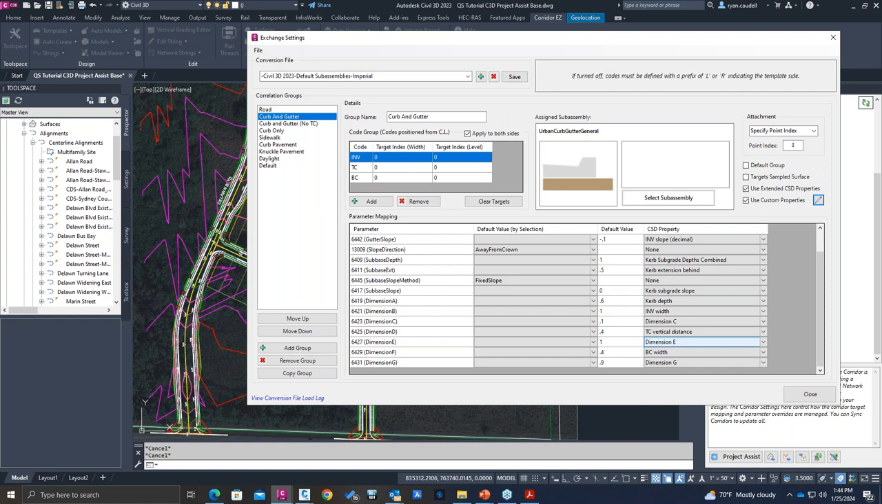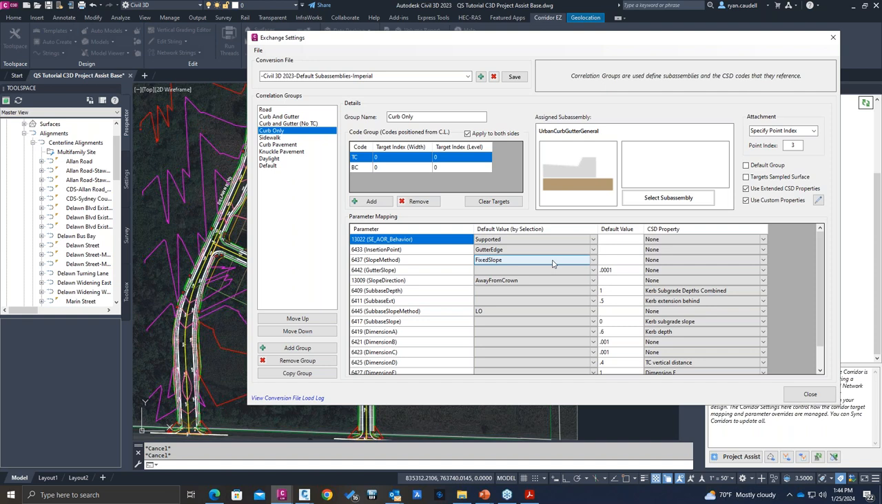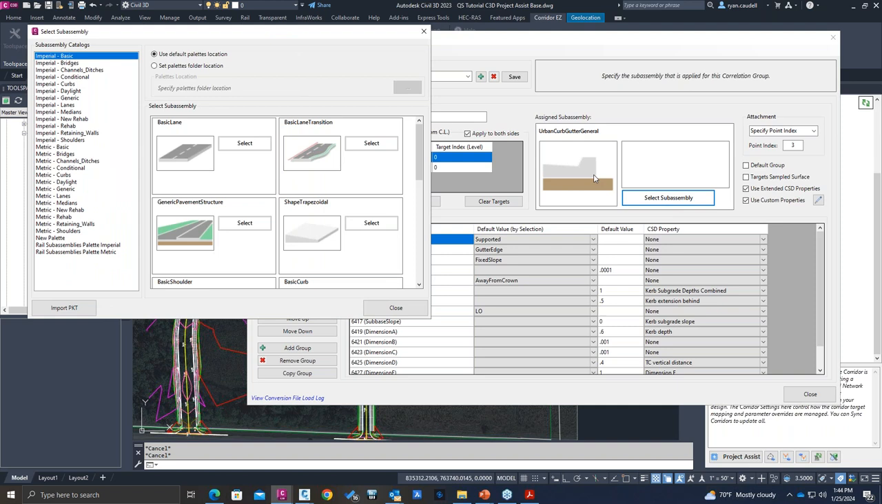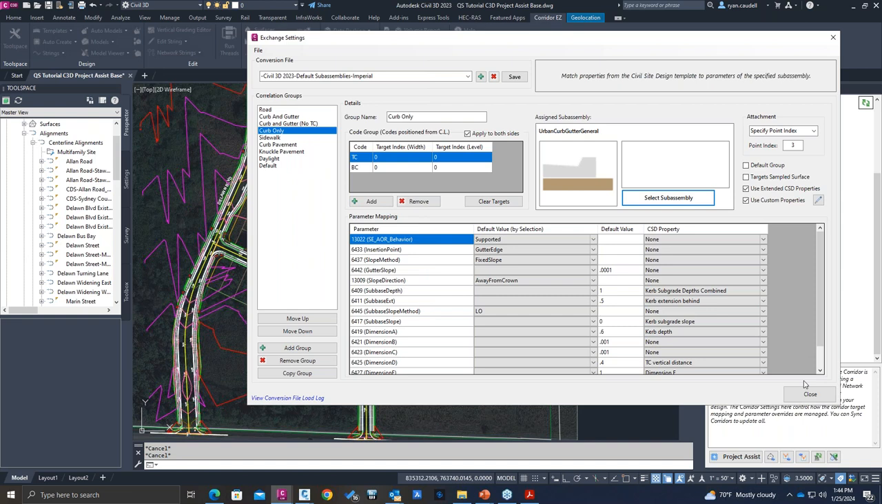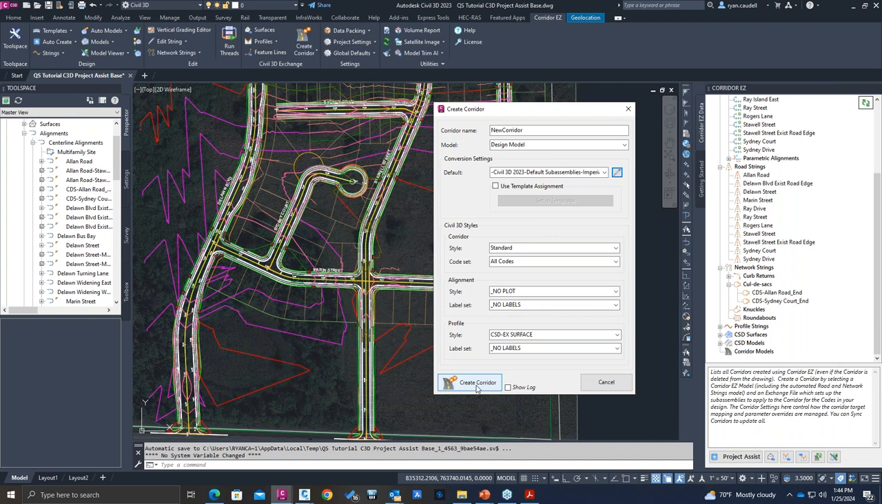All right, but all of this is default. You don't have to build any of this out. You can actually just run with the defaults. They work out pretty well. So if you had your own custom packet file, you can import a packet file here. So just be aware that you can do a custom one as well. Other than that, I'm going to go ahead and just choose to create the corridor.